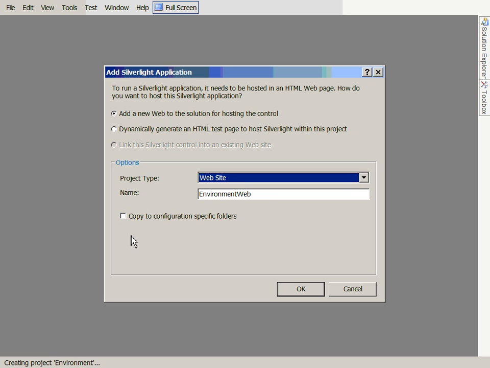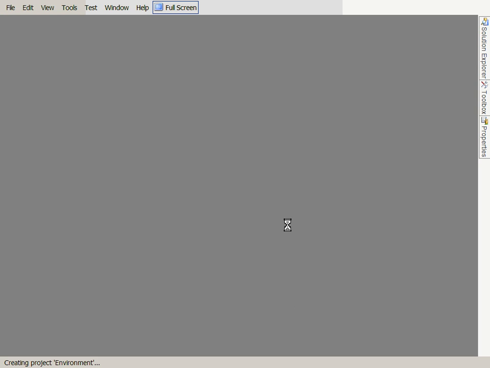And then what you get is this little tick box here that says "Copy to configuration specific folders." What that means is that if your Visual Studio project is set up to be a debug version or the release version, or you've got some other custom configurations, if you tick this box, then when you build, you will end up with a Silverlight application copied into a debug folder or a release folder, or whatever the configuration is called, underneath the ClientBin folder in your website. By default that doesn't happen, but if you want that, you can tick this box. I'm going to leave that unticked and click OK.